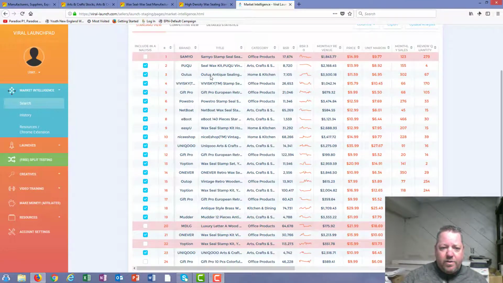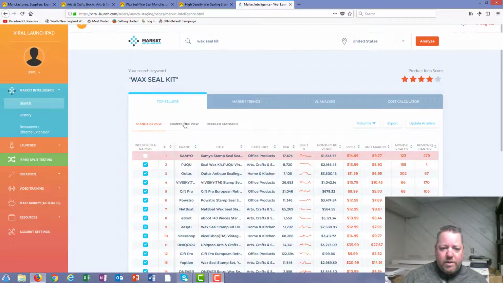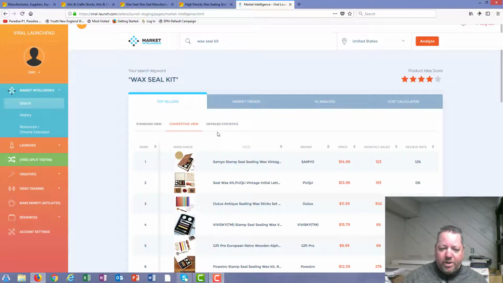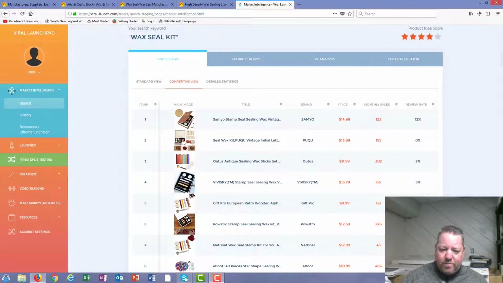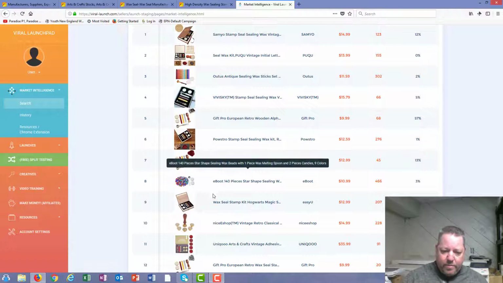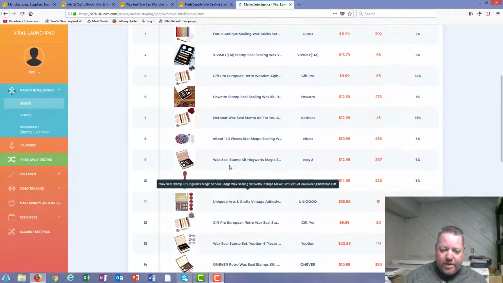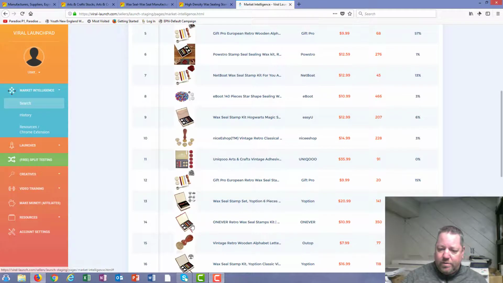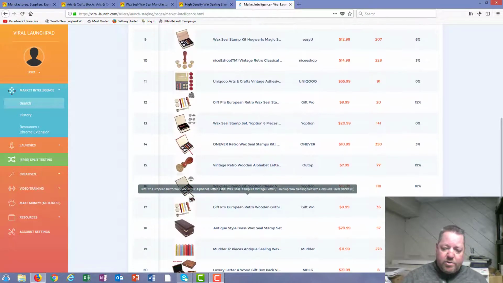Most of these, looking at it, you can go to competitive view. It's just another way to look at it, and it'll show you pictures. So these all kind of look real similar. Like that's a different thing. But a lot of these are the same. The wax seal stamp kit. These all look almost identical. So anyways, you can do that.